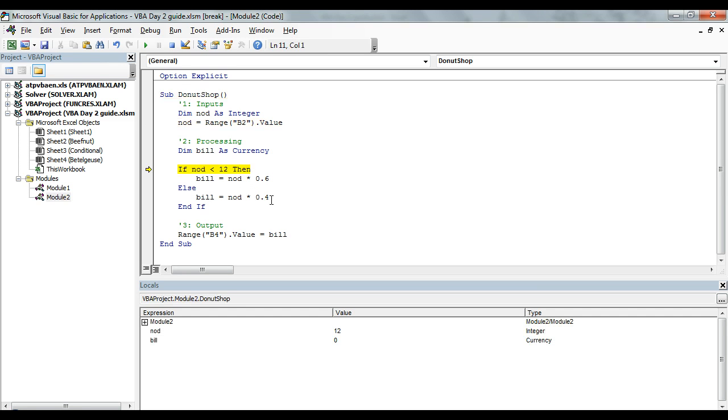Number of donuts is equal to 12. Is it less than 12? No. F8, it skips that line. Else, there's no other condition. So as long as it doesn't meet the first condition, it will always go into whatever's in an else. An else is sort of a catch-all. So now it says yes, we're going to go to this line, it gets processed, and now bill is set to 480. There's only one of these two lines ever being processed at once.